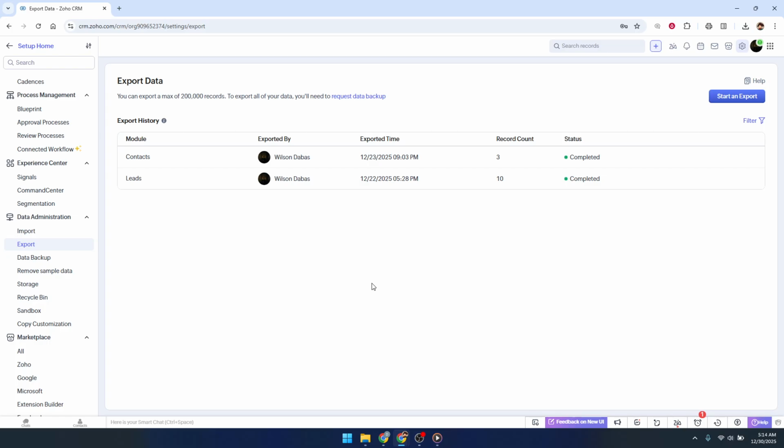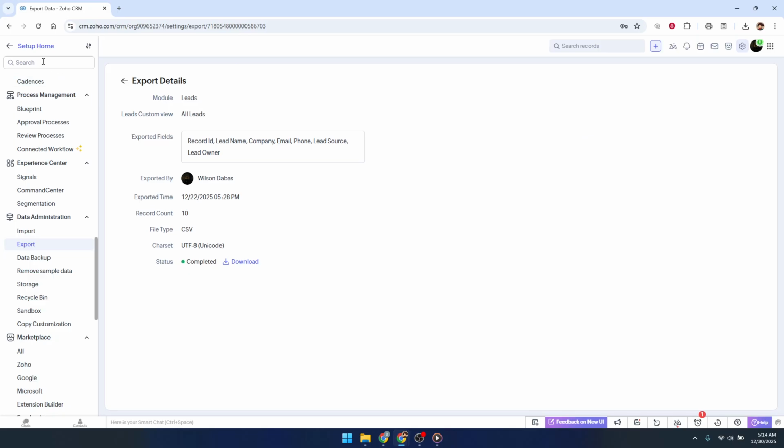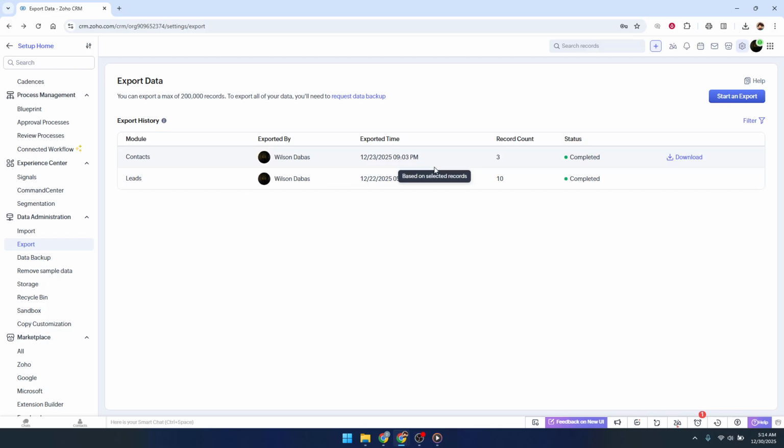On the export page, you'll need to tell Zoho which type of records you want. Zoho organizes information into modules like leads, contacts, accounts, deals, and so on. Near the top of this page, you'll see a drop-down menu for selecting the module. Click on that drop-down and choose the module that contains the records you want to download.